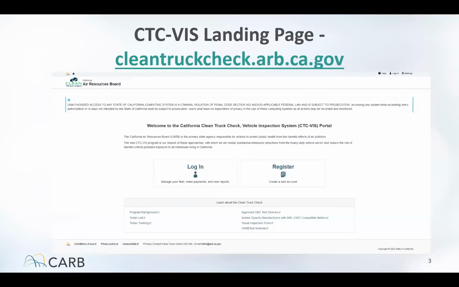To access the CTC-VIS portal, type cleantruckcheck.arb.ca.gov in your web browser. It will then lead you to the CTC-VIS landing page. The website is live and vehicle owners have been able to report their vehicles and pay the program compliance fees in October this year. On this page, you will be able to log into your CTC-VIS account to start reporting your entity and vehicle information to CARB.